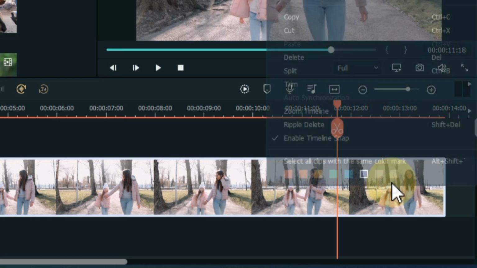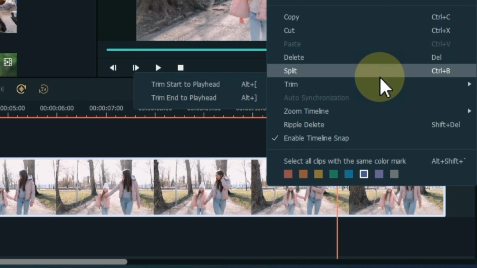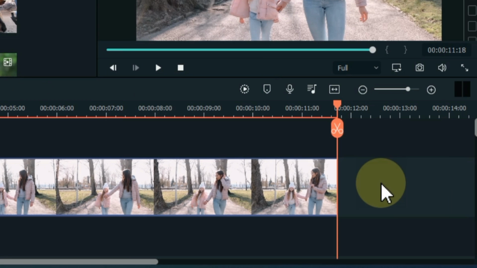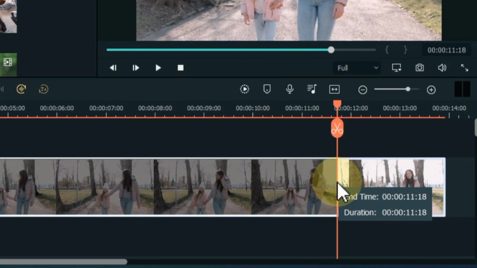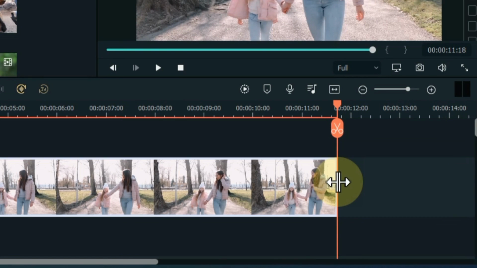A third way to split is to right-click on the video, and click split. The easiest way is to grab the video by the end and drag it like this. So our last part is deleted. The shortcut to split is Ctrl+B.